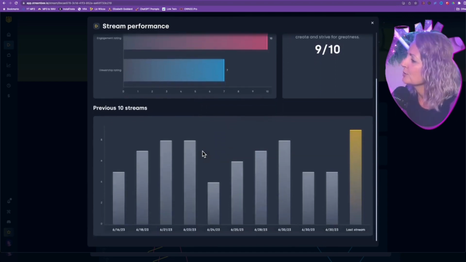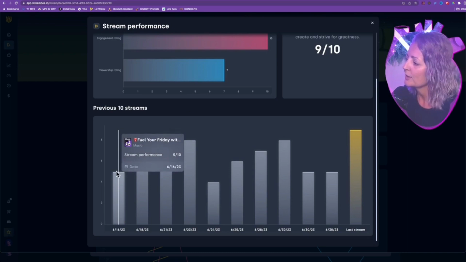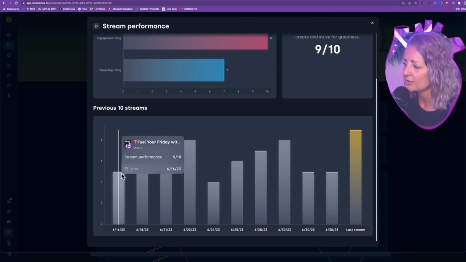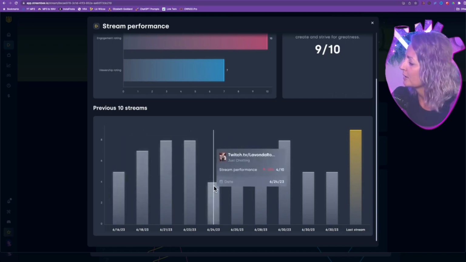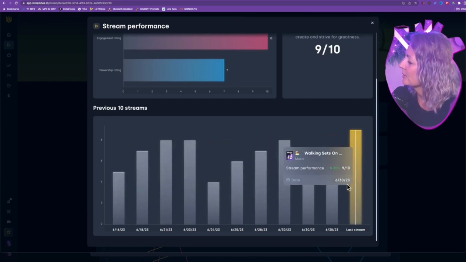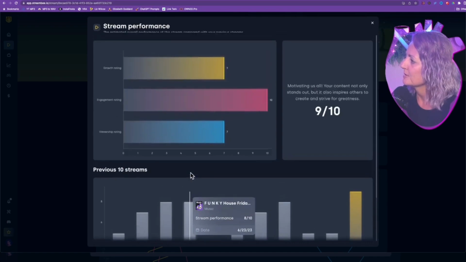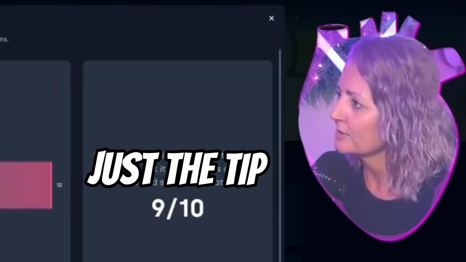Then it shows you in comparison to your previous 10 streams. So it gives you your rating. I think it's kind of interesting that you can take a look at this data and be like, okay, my lowest ones are, oh gosh, these are all on Wednesday. And then it gives you that information in this type of visual way. But this is just the tip of the iceberg, just the tip.